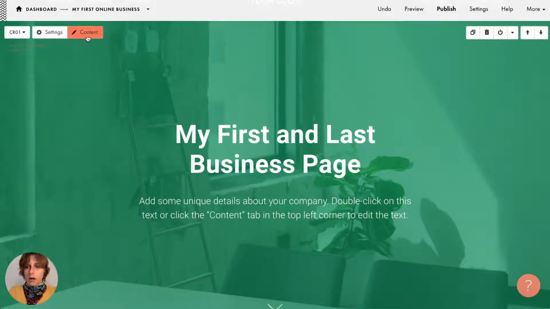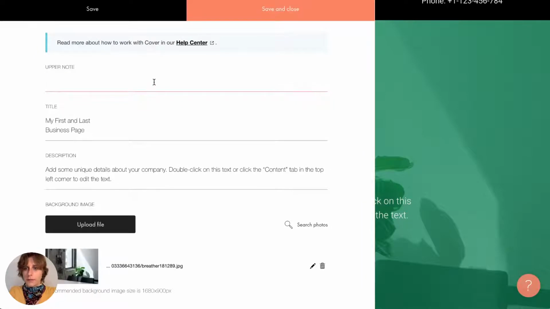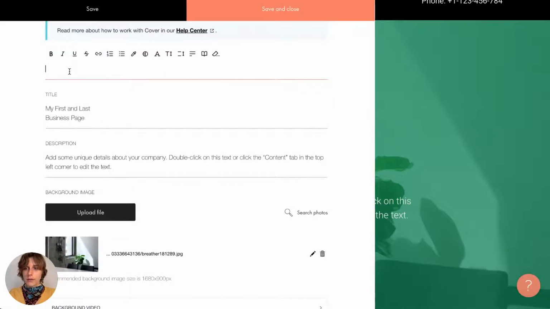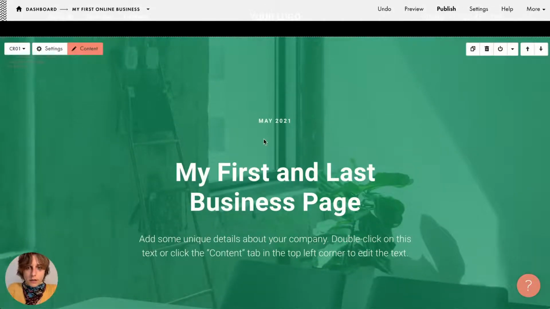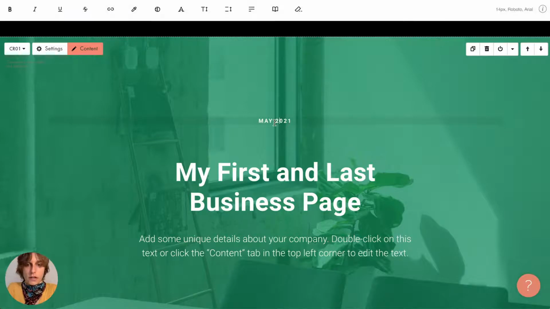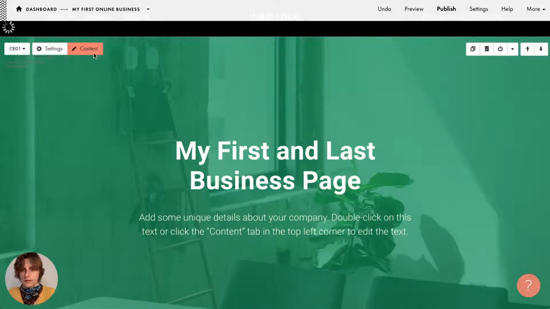All right, so let's start from the content panel. So that's how it looks like. And here I can see that I can also add an upper note. So let's say May. All right, May 21. And here I already have 2 buttons. One is to save and keep the panel open, or save and close. Okay, so I click save and close, and here is the upper note. Once I added this element, I can modify it over here. If I want to delete it, I just delete it, click on top, and it's deleted.